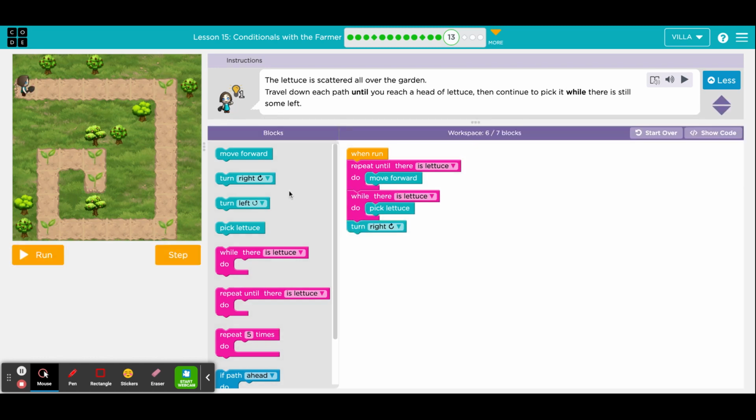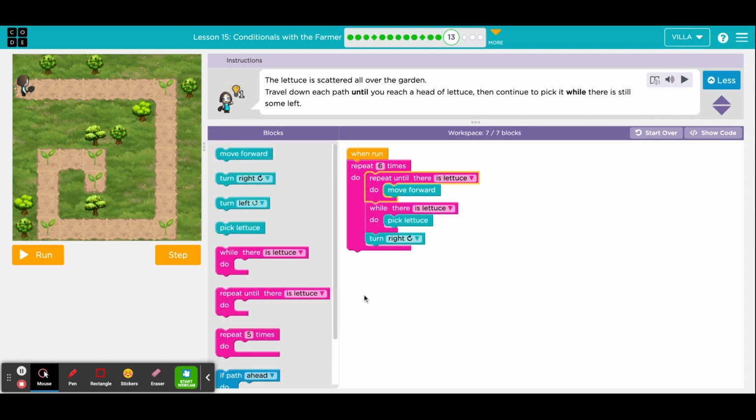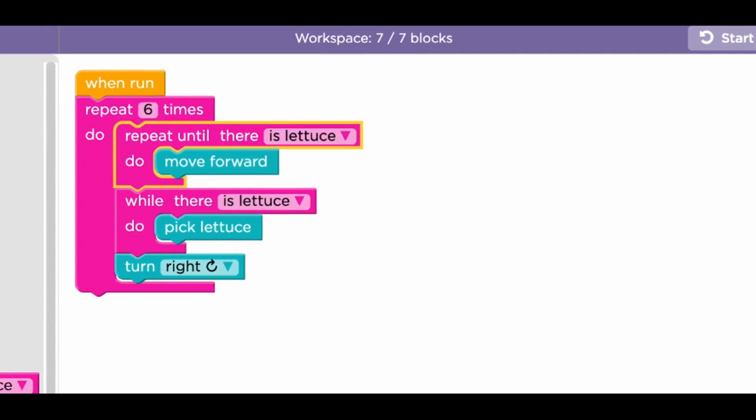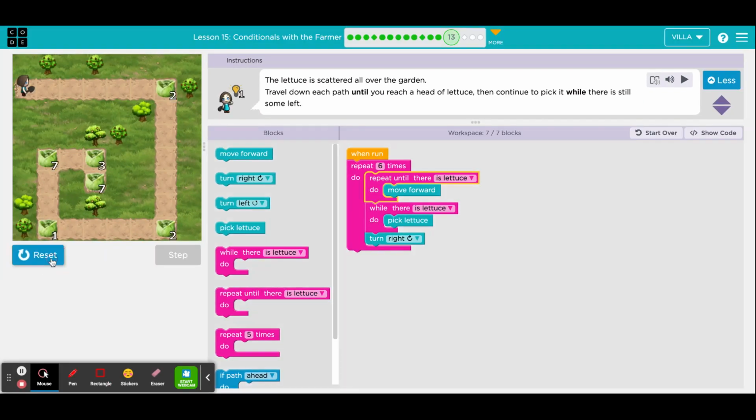Good. Now, we are going to take this entire program that is sufficient for each row with a head of lettuce, and we're going to ask her to repeat it a number of times. The number of times that we ask her to repeat it is how many different rows she has to complete. Let's count them. Row 1, row 2, row 3, row 4, row 5, row 6. Therefore, this should be a number 6.